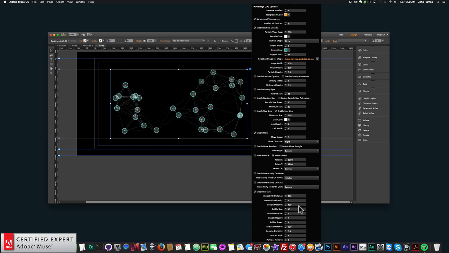Bubble distance is how much distance you want between the bubbles when they interact. Bubble size, how big you want the bubbles to get. Bubble duration, how long you want the bubbles to last. Bubble opacity, how much opacity you want on the bubbles. Bubble speed, how quickly you want the bubbles to move around or to turn into bubbles. Repulse distance is how much distance you want when the particles repulse. Repulse duration, how long you want the repulse to last, or how quickly you want the particles to get back together.